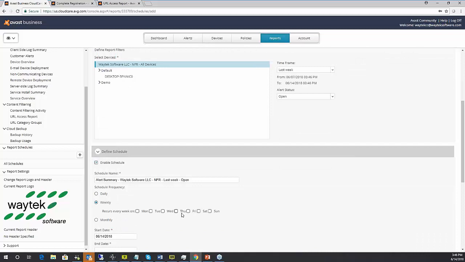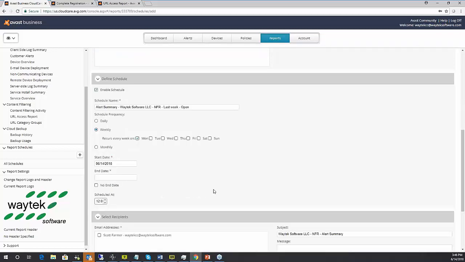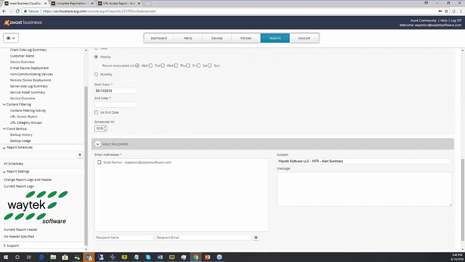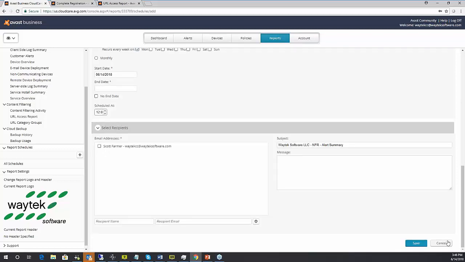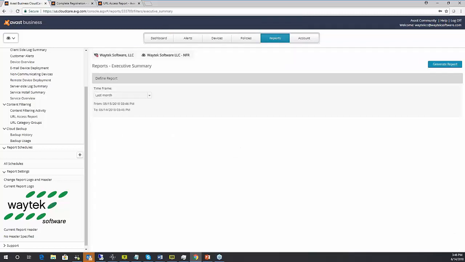So I'm going to send it out weekly, every Monday morning, and choose who to send it out to, whether it's someone internally or at the client site. You can add as many email addresses as you need to. And not only that, but you can also customize the report. So if it goes out to the client, business owner, whoever might be looking at it, you can have your company logo, just like we've done here.